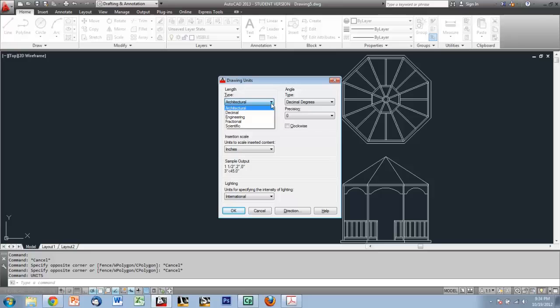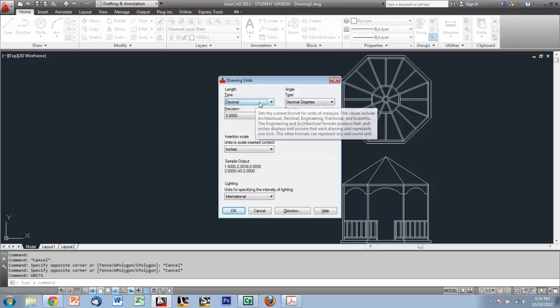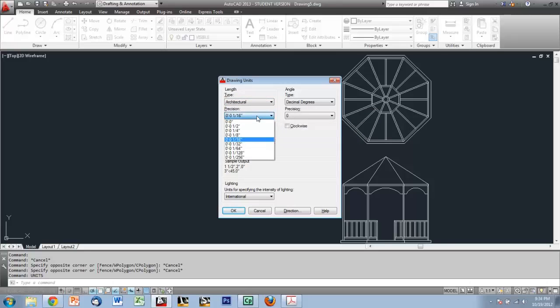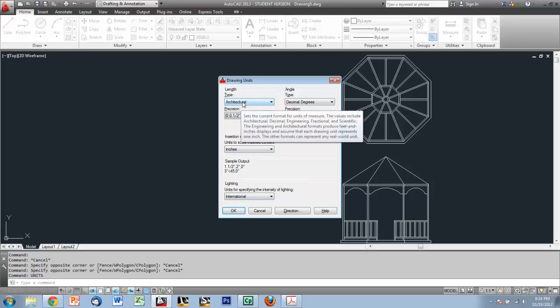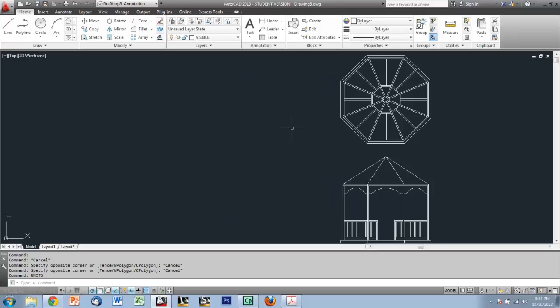I've already got mine changed because I've completed this drawing once, but when I started, mine was set on decimal. So I clicked the drop down list and changed to architectural, and you can choose whatever precision you want here. For what we're drawing, we can probably get by with a 1/2 inch of precision, so I'm going to go ahead and change that. And once you get that set up, you can hit OK. And again, we're going to stay in inches, but we are changing the type to architectural, so I'll hit OK.